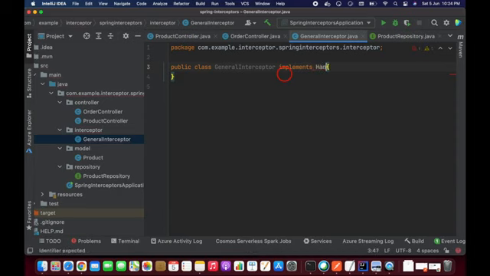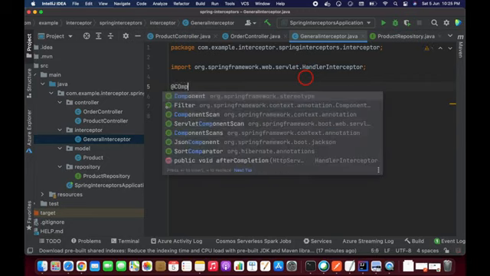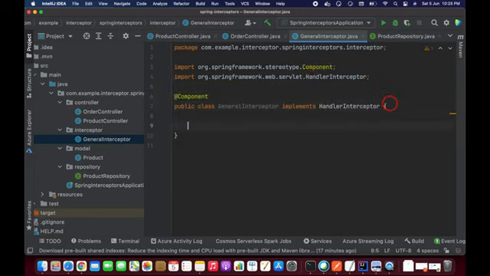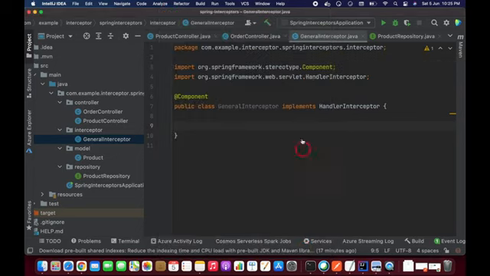Okay, so we have to implement the HandlerInterceptor, guys. This is going to be treated as a Spring component, so let's annotate it with the Spring component annotation. After that, we have to implement a couple of methods: preHandle, postHandle, and afterCompletion. I will explain these three methods here.